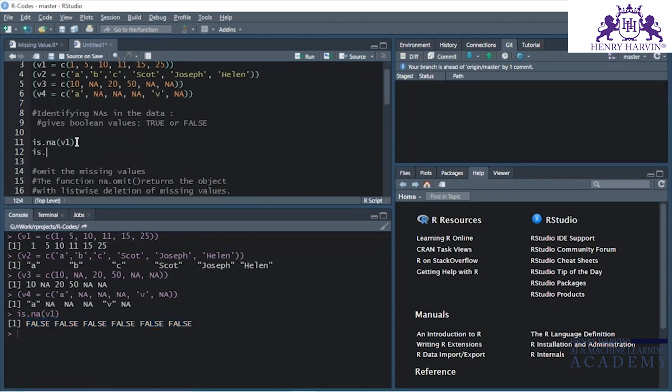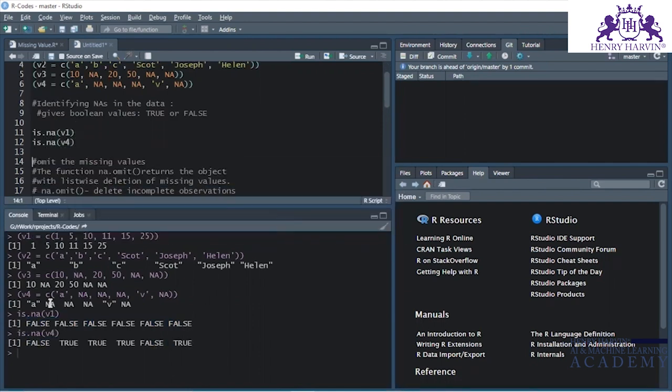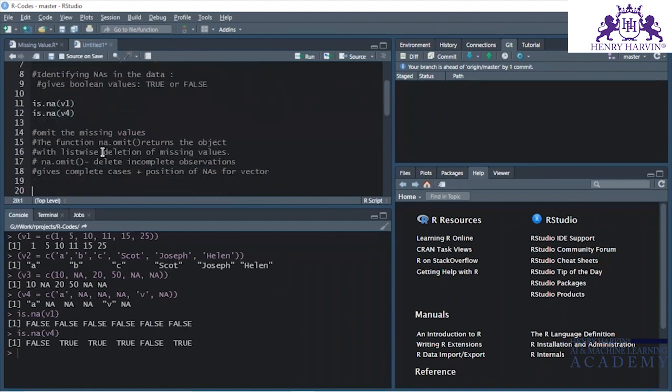Let's understand is.na with vector 4. If you see vector 4 here, it contains some missing values in some positions. Wherever there is a missing value, it has resulted in TRUE. Otherwise, wherever there is a complete case or there is a value, the answer is FALSE. So this is how you can identify missing values in a vector or in a data frame. Let's go ahead. Now how to use the omit function?